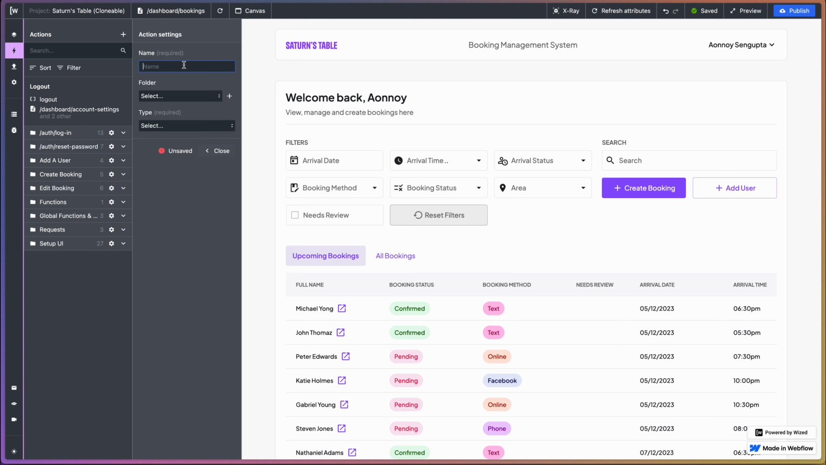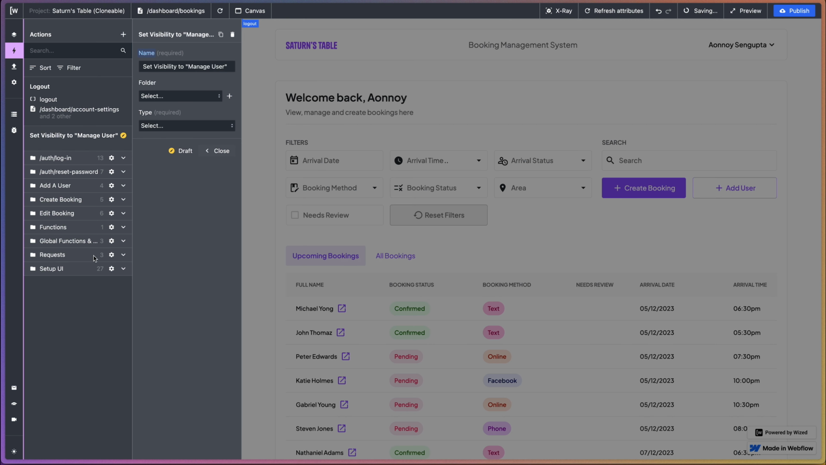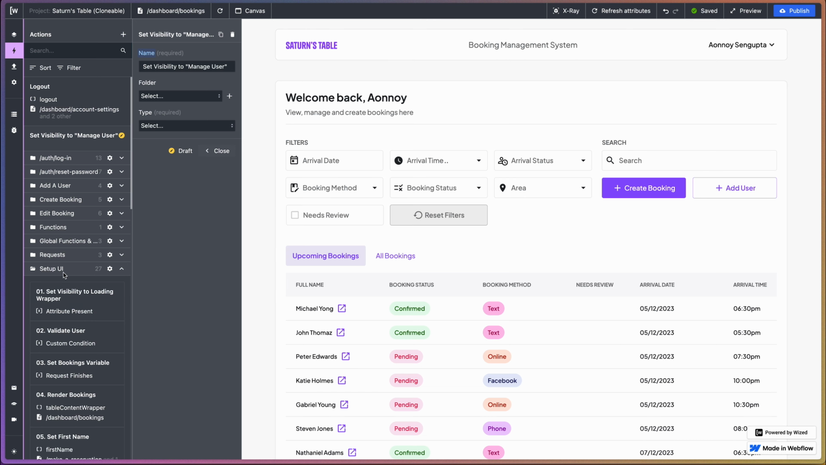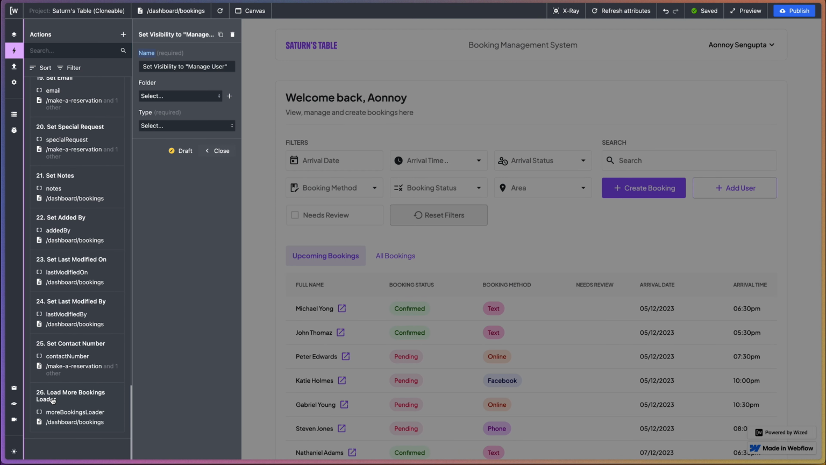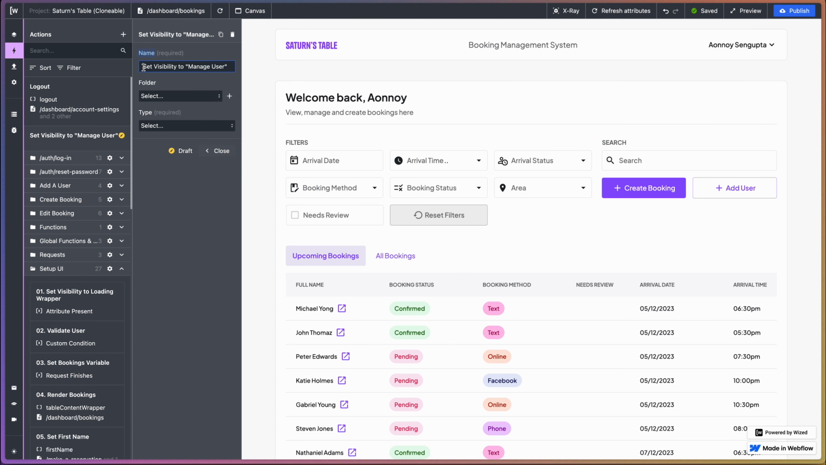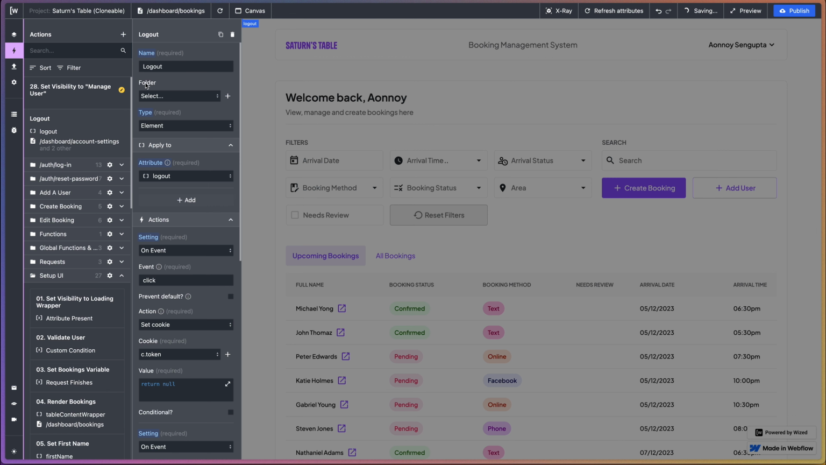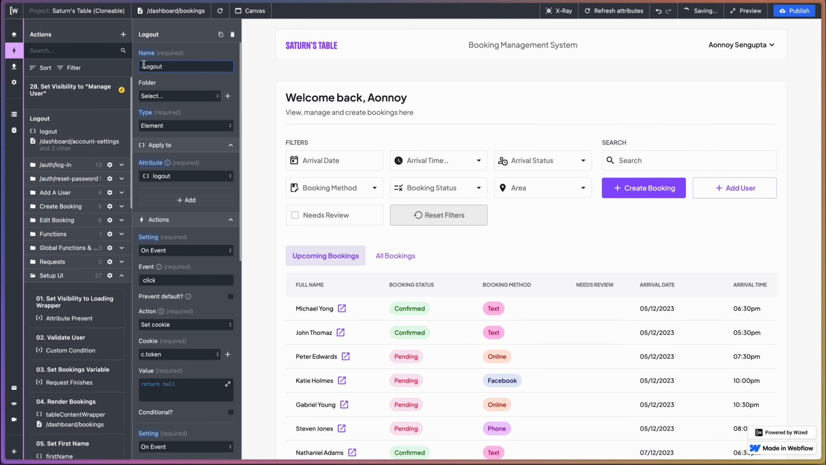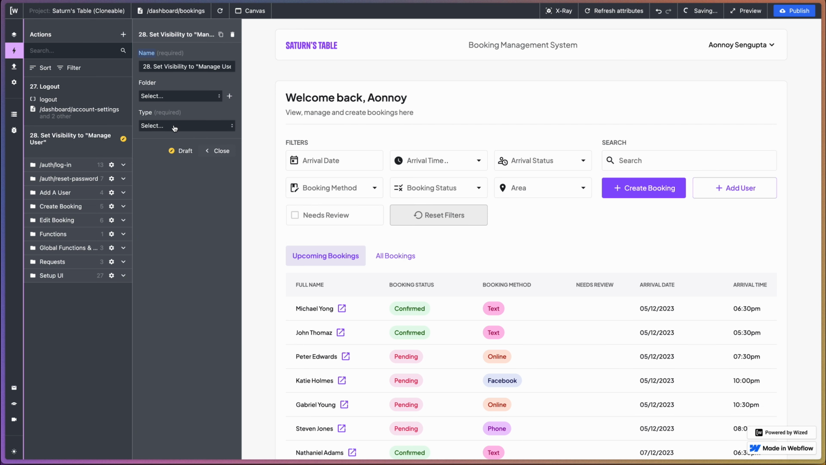Okay, so we're going to call it set visibility to manage. Oh, you know what? I forgot to number our actions here. So what I'm going to do is, this is all going to be setup UI. So 26 was the last one. All right, so this one is going to be 28, with this being 27. Perfect.